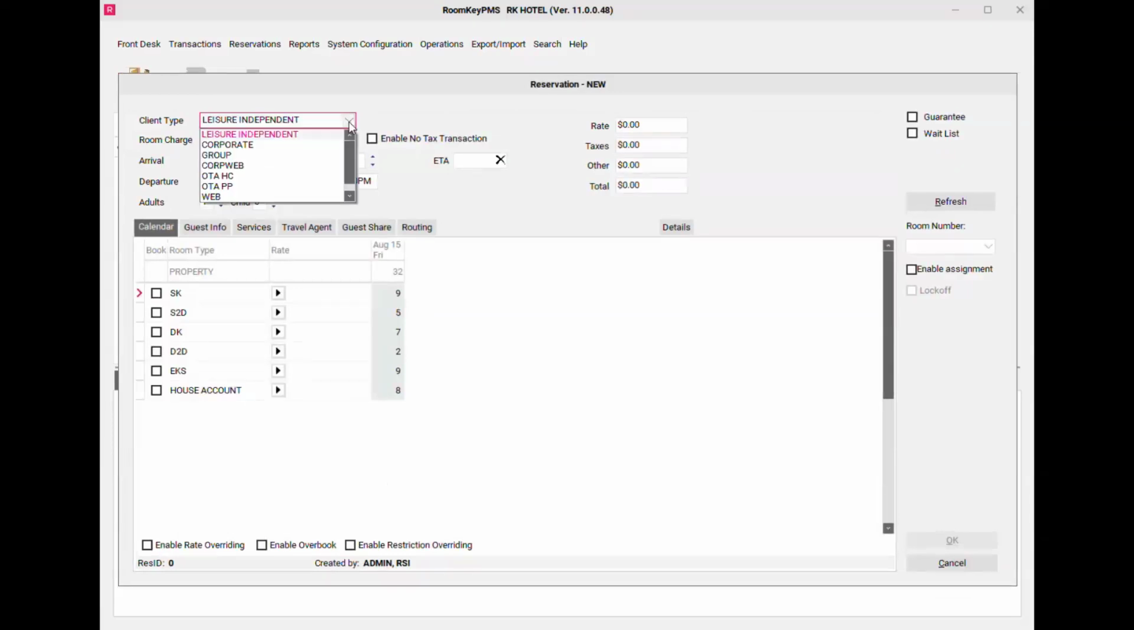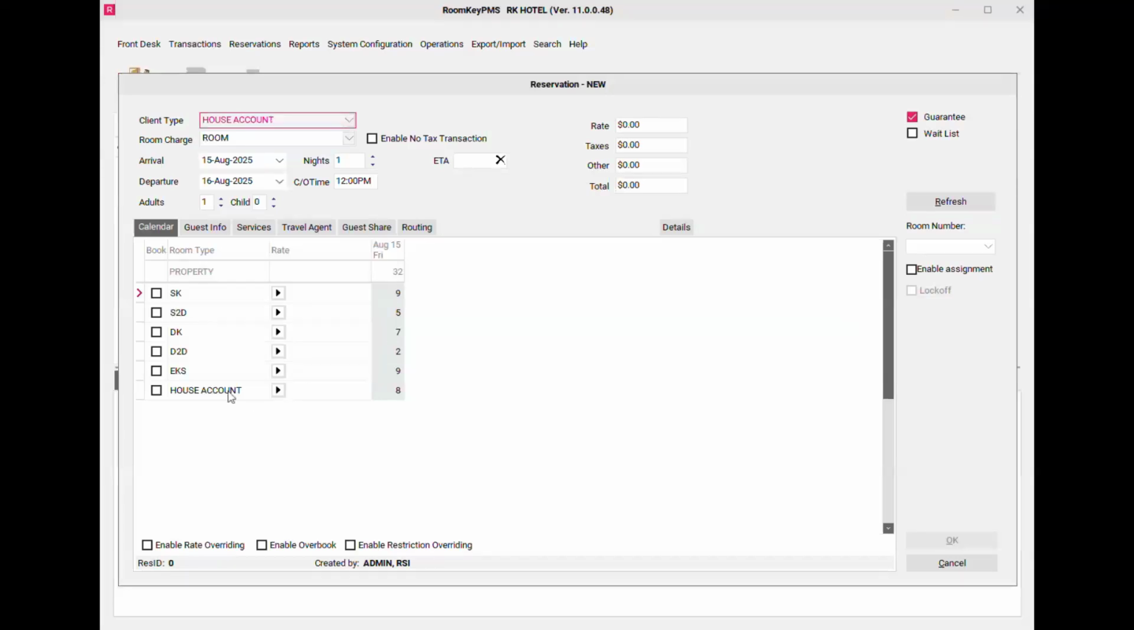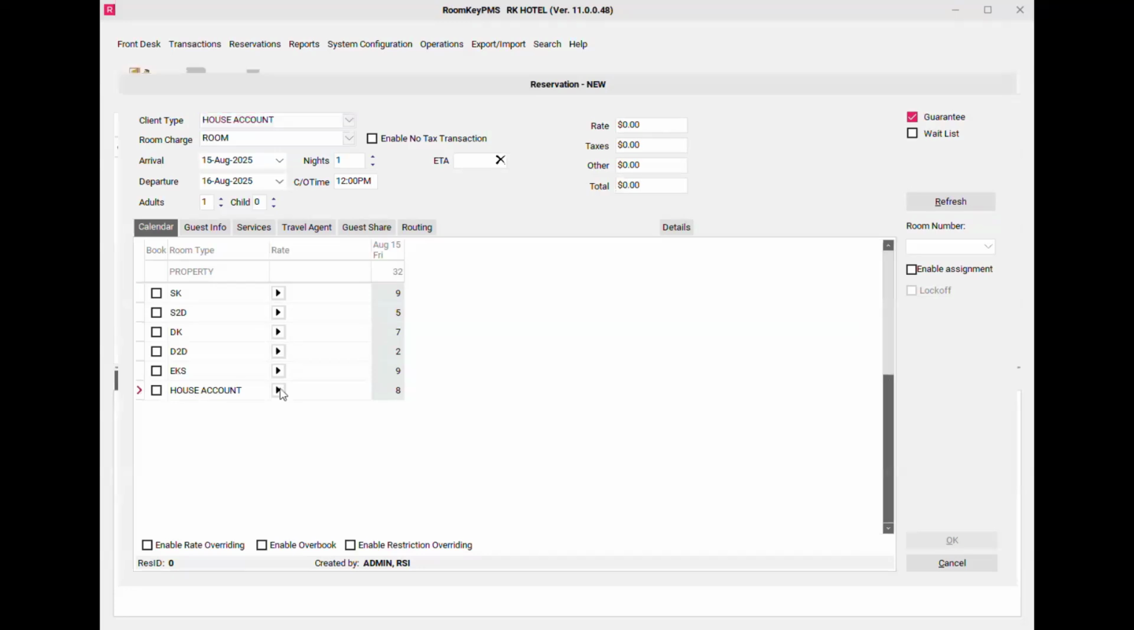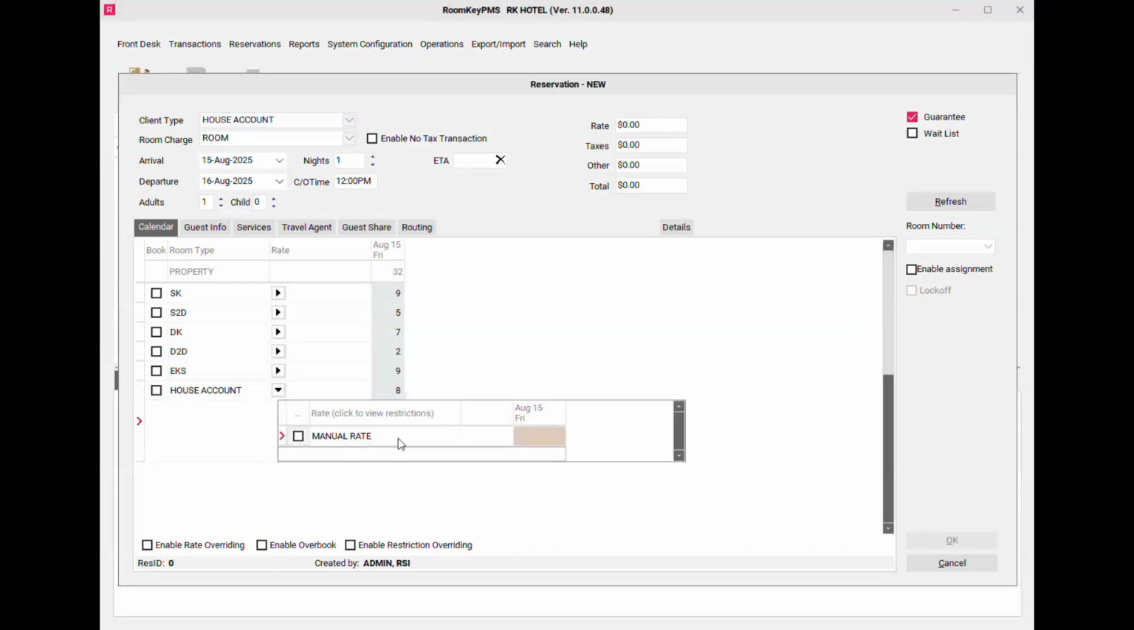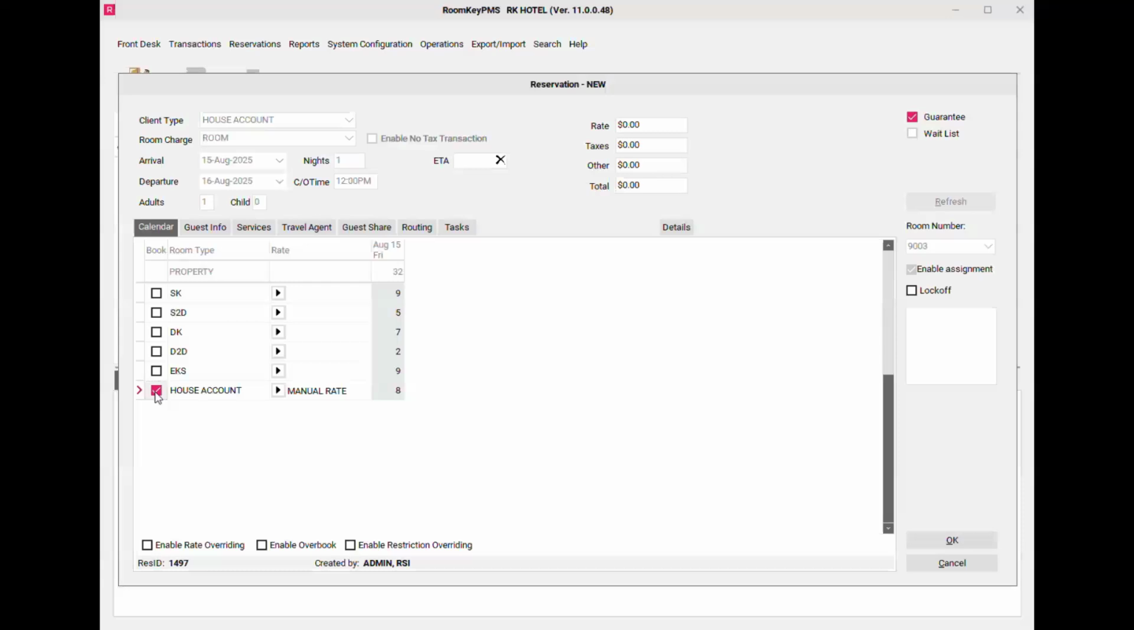So here in Roomkey, I'm going to click New Res, and that's going to start the reservation process for me. One thing that I would like to recommend: you can use your standard client type, but if you have a house account client type, I recommend using that setup. In the calendar view here, it's going to show us your house account room type, but you'll notice it has a manual rate. Because we do not charge room and tax for house account reservations, you're going to place $0 and use that manual rate. Now, off to the right-hand side, this is where you can actually select a specific room number for your house account. I'll just use 9003 and select the book checkbox.